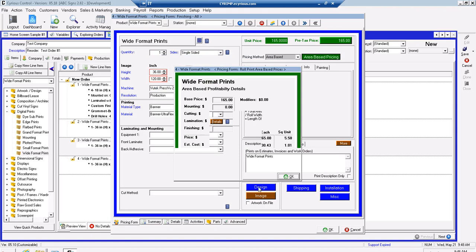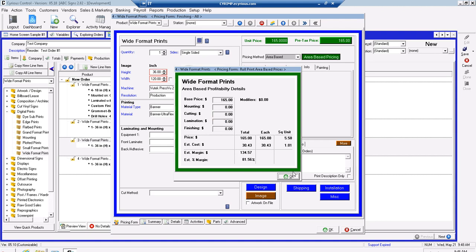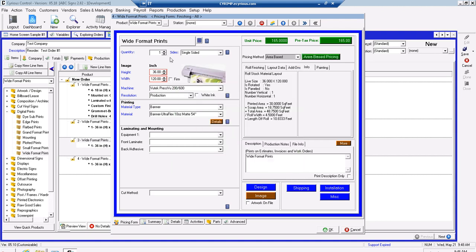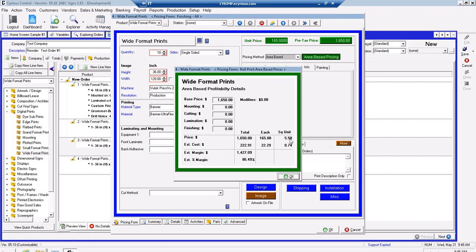So in this case, then our price per square unit, no matter what size or quantities, is going to stay at $5.50 until we introduce discounts. But this gives them total control over that square foot price, which is what many of them want.